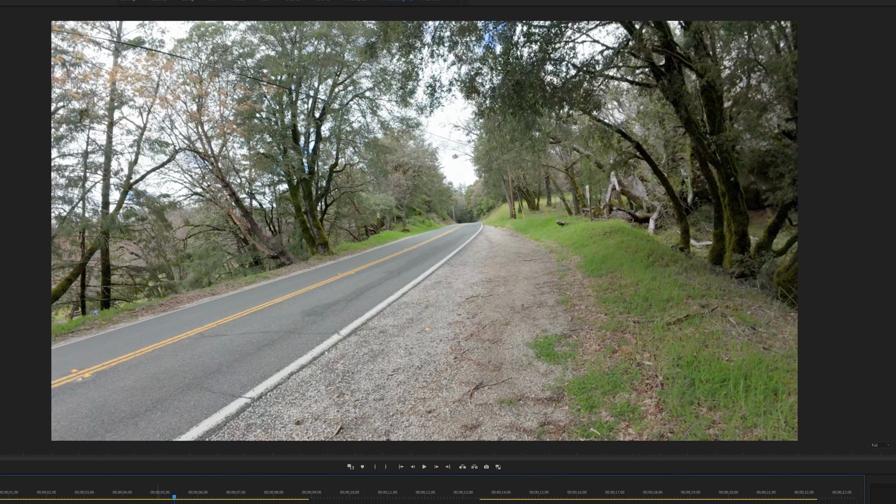Okay, so let's go ahead and play the unedited version here. Yep, we got our super bright coming. And now let's play our edited version for comparison. Very nice.